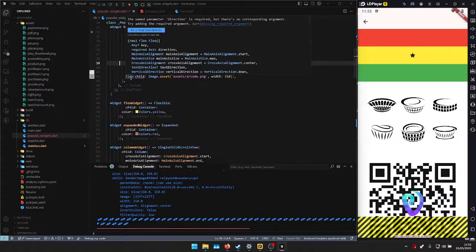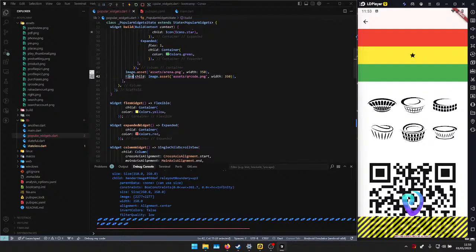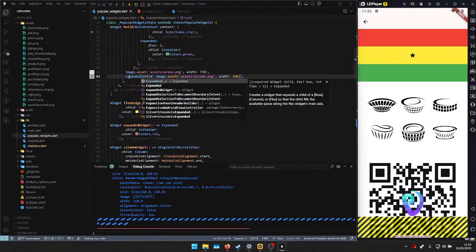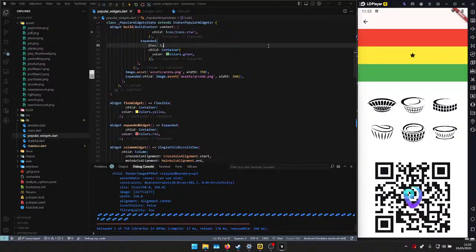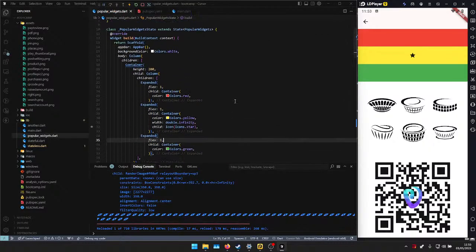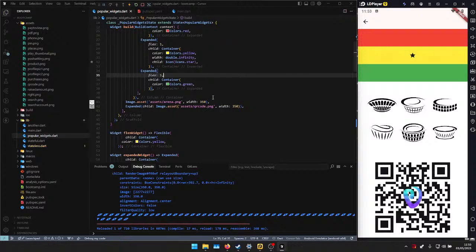You should wrap it with the widget. Okay, you should use the expanded widget. Wrap it with the expanded widget. Yeah, it has been taken care of. That's been taken care of.